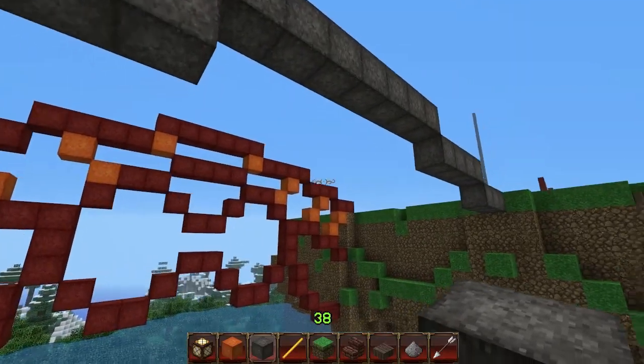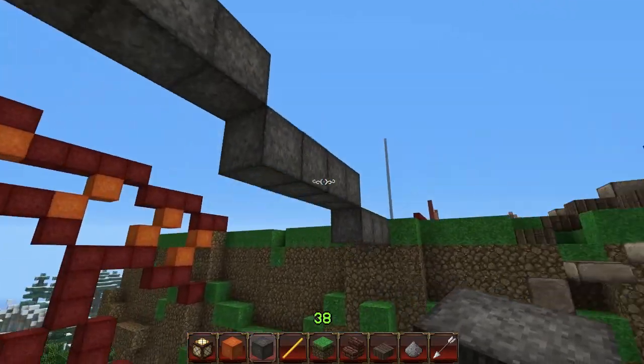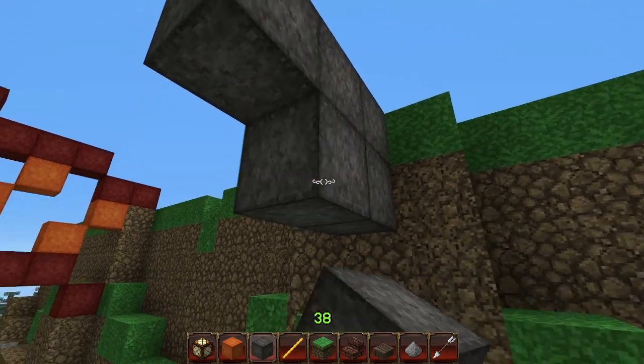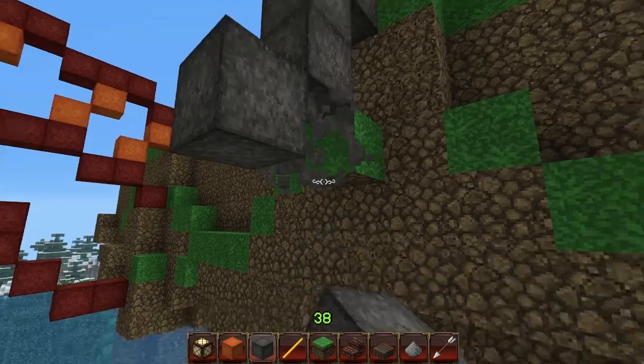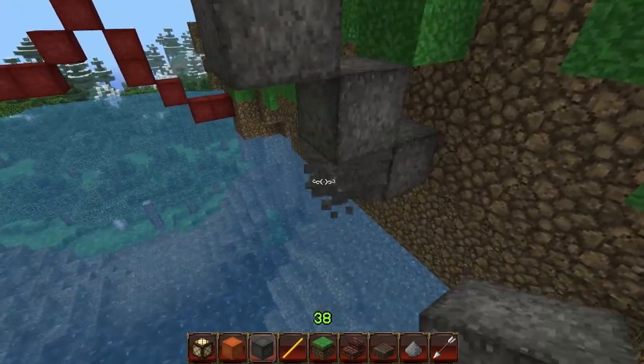I like to do big fancy designs and patterns underneath the bridges for the supports, and this will depend entirely on what type of style or theme you're going for.